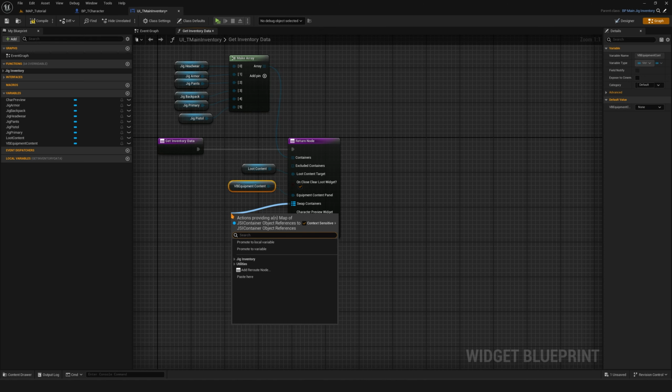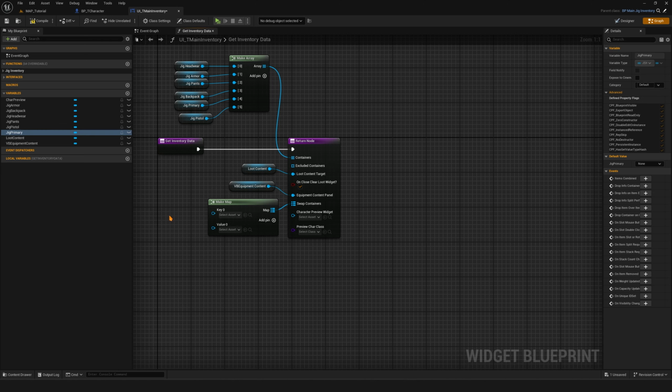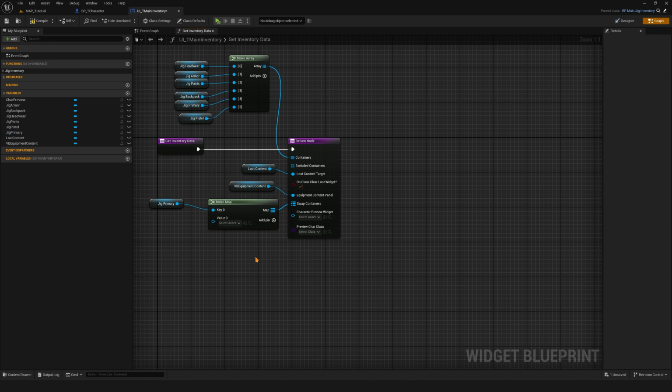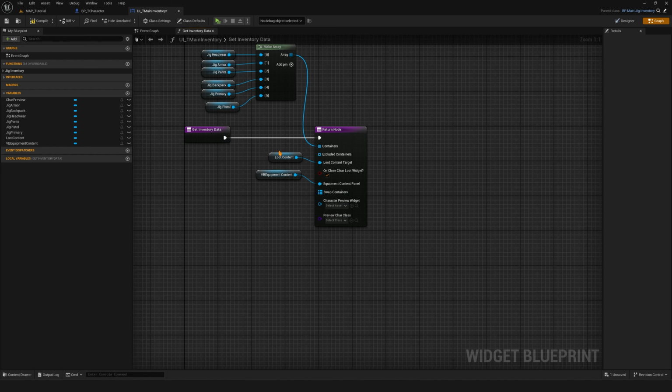Swap containers, this is mainly when you have something, like for example, in the demo, we have primary and secondary, and you want to be able to swap between primary and secondary. So if I drag primary over secondary, I want to be able to swap them. So that's where you would indicate that right here. You would probably just say, here's my primary, and then plug in your secondary. But in this case, we don't have that, so we don't need to indicate anything.